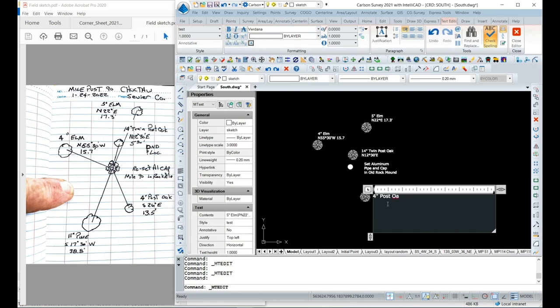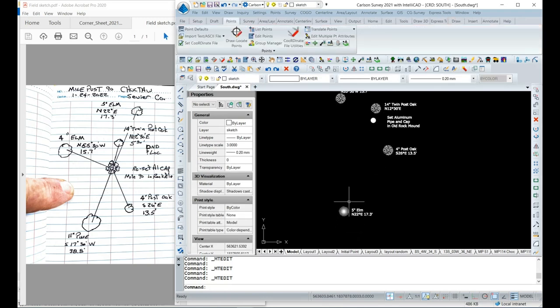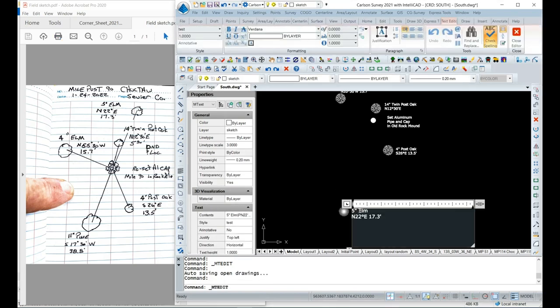Four-inch post oak, south 26 degrees east, 13.5 feet. Actually, we've got one more here with the pine tree. And this is an 11-inch pine, south 17 degrees 30 minutes west.